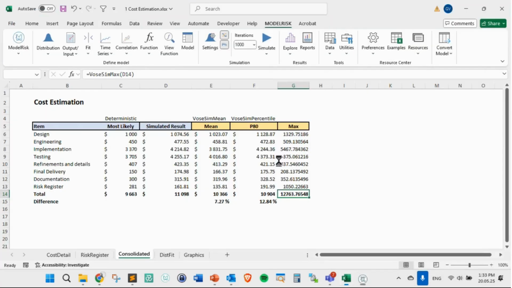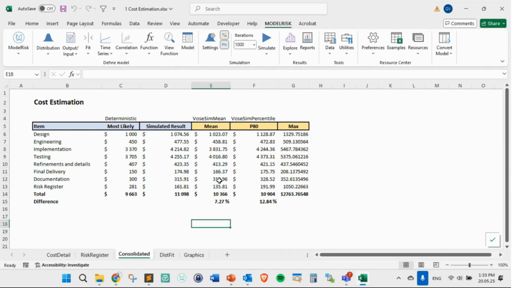A couple of things here. First of all, you see that I have the mean of each one of them. And what you can do is the summation of this or the mean of the total, and it's going to have the same value, because the mean of the sums is the sum of the means. So that's the only one that you can sum.